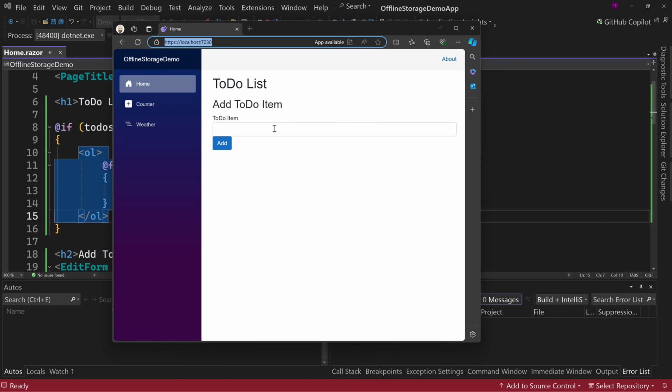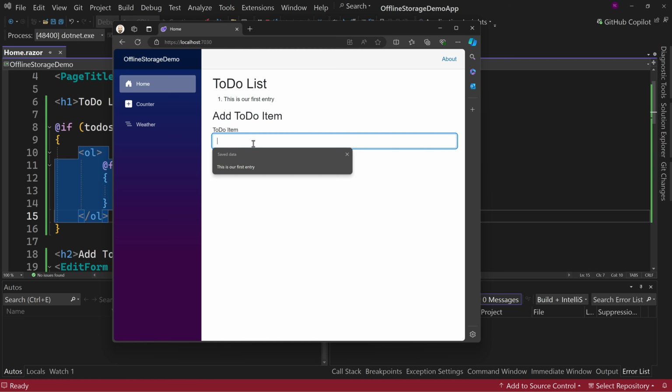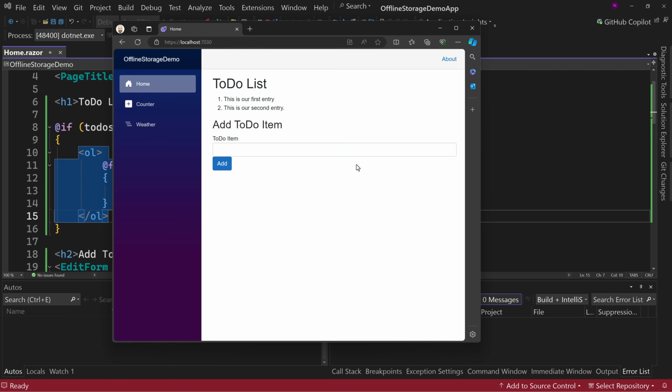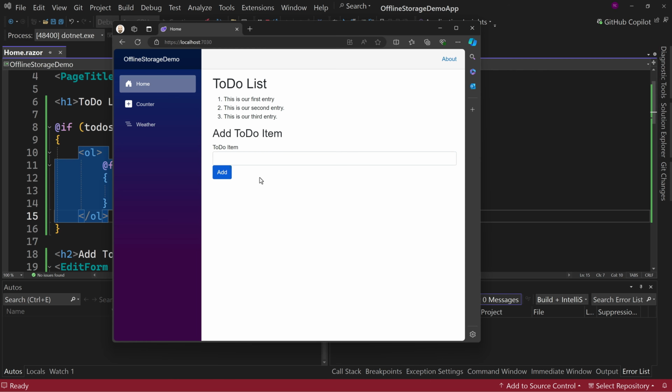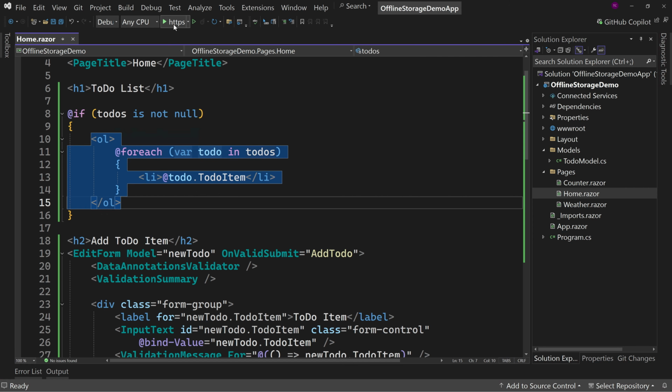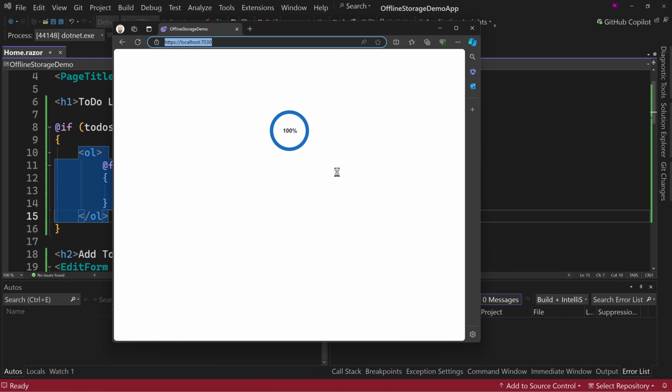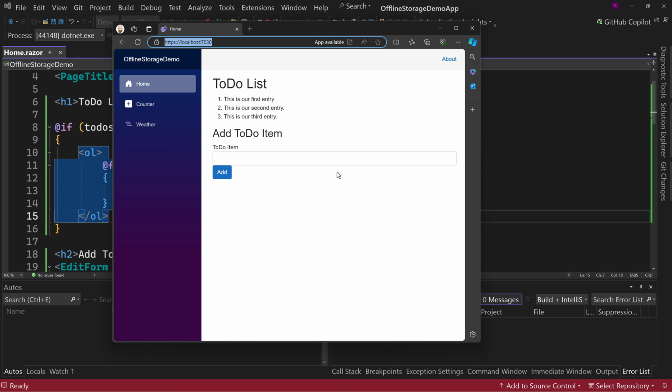So we have our to-do item. It's not a great form. We should probably make that better, but that's okay. This is our first entry, and it's in the list. This is our second entry. Okay, and this is our third entry. Notice I didn't put a period at the end of the first one. Oops. Okay, so I'm going to close the application down. I'm going to run it again. And when we do, we have 3 entries in the list. It remembered that it's there.